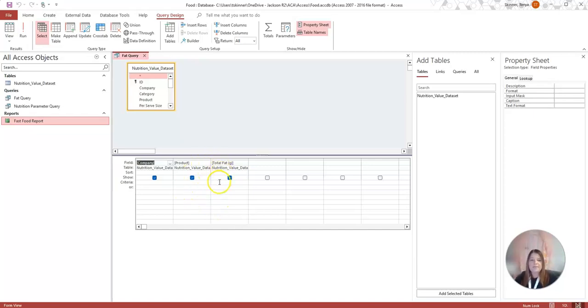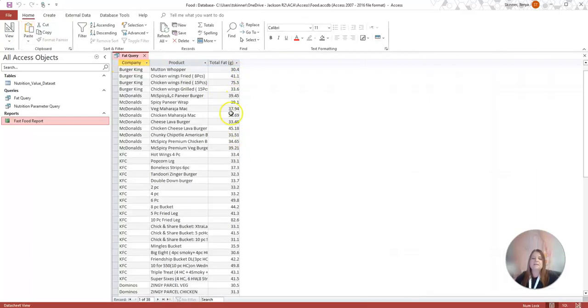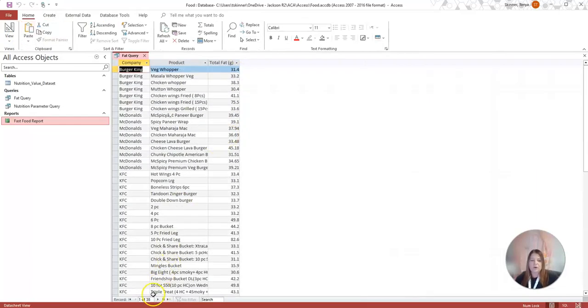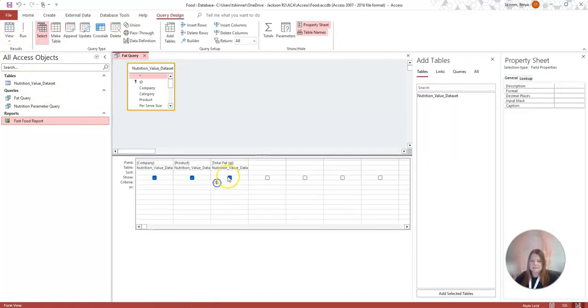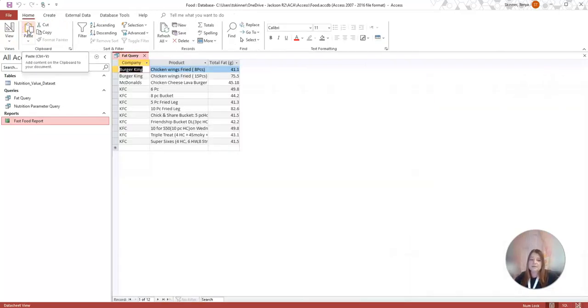So if I want to say fat, so criteria, let's say greater than 30. That's going to be greater than 30 grams of fat. Now if I run it, we can see all of these items that are greater than 30. There's 38 of them. Maybe you're like, let's go even bigger. Let's say greater than 40 and see how many we get. Well, in this case, we only get 12. So, yeah, that's probably a good one.